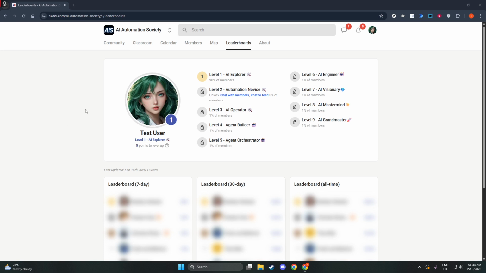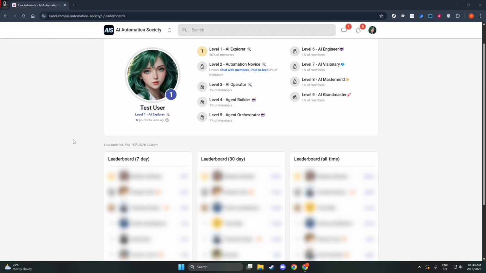When you open the leaderboard, you'll see members ranked, usually by points that reflect their participation. While the exact display can vary, it commonly highlights who's most active and helpful over different time ranges, like weekly, monthly, or all time. Think of it as a snapshot of momentum in the group. Who's asking smart questions, sharing thoughtful insights, or showing up consistently.